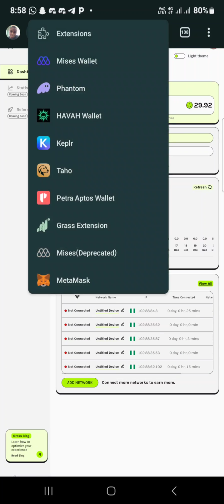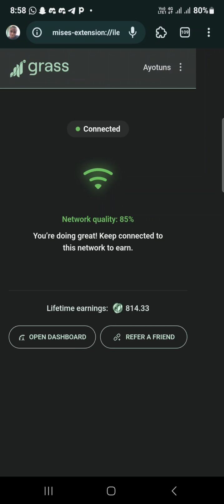click on this place here, okay, you see the extension. You see the extension here. So you see the GRASS extension. So you click on it. Hope you understand. So it will ask you to sign up. You sign up with the same details you signed up with. So once you sign up, right, then you click on connect.